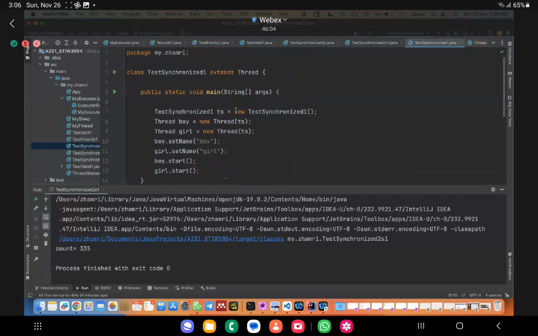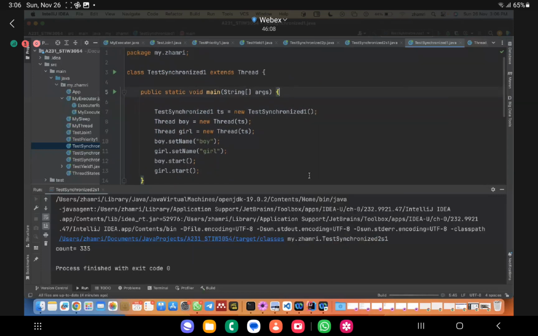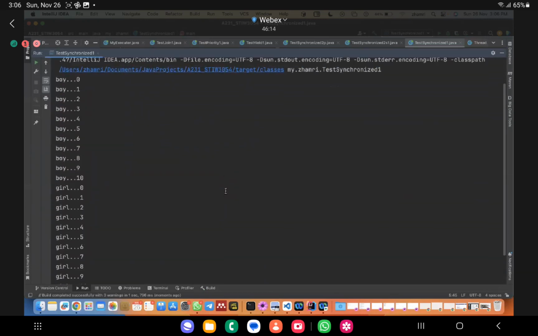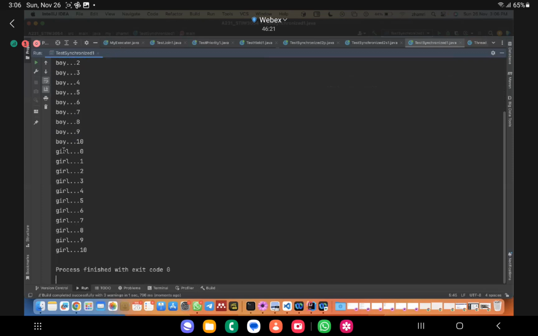Let's try run this one first to see what the result is. Now you can see the result: boy 0, 1, 2, 3, 4, 5, 6, 7, 8, 9, 10, and then girl 0, 1, 2, 3, 4, 5, 6, 7, 8, 9, 10.